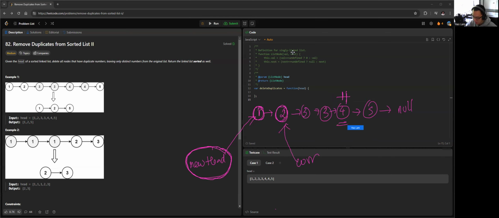So now we compare again. Are they equal? No, they are not, which means they have a distinct element. So we want to set the curr dot next here equal to head dot next. Uh, wait, sorry. I think I forgot something. Let me go back.